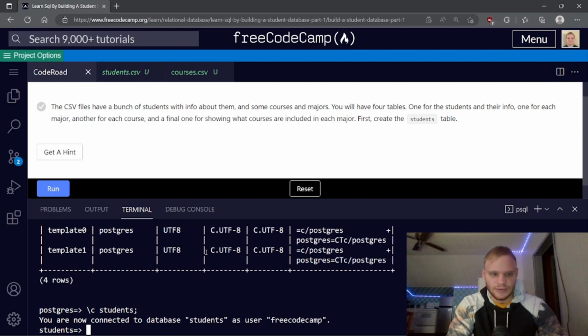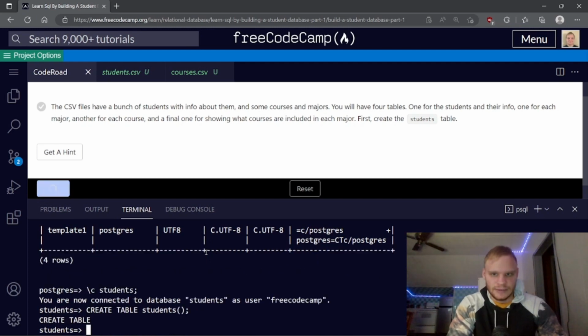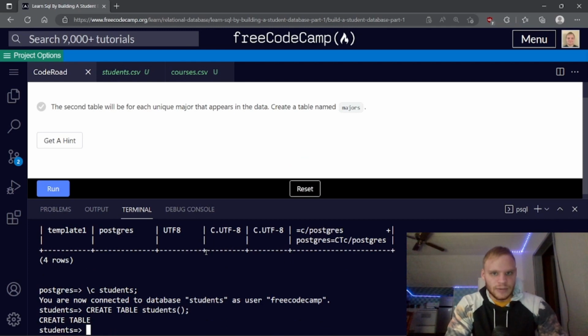First, create the students table. All right, let's create the table. Create table students. And I guess there's nothing in it right now, so I'm just going to do that. And we're going to probably add columns to them. The second table will be for each unique major that appears in the data. Create a table named majors. All right, create table majors.